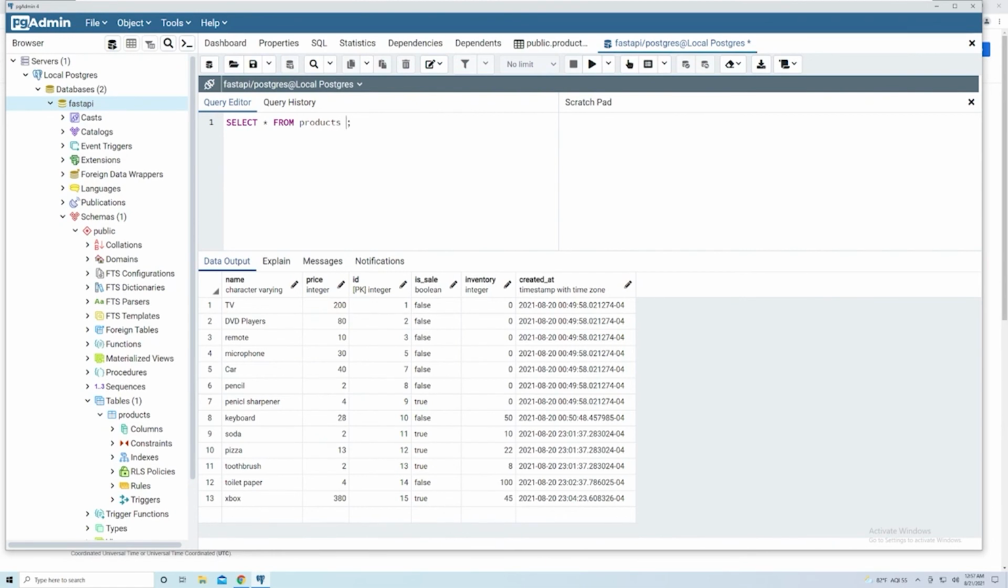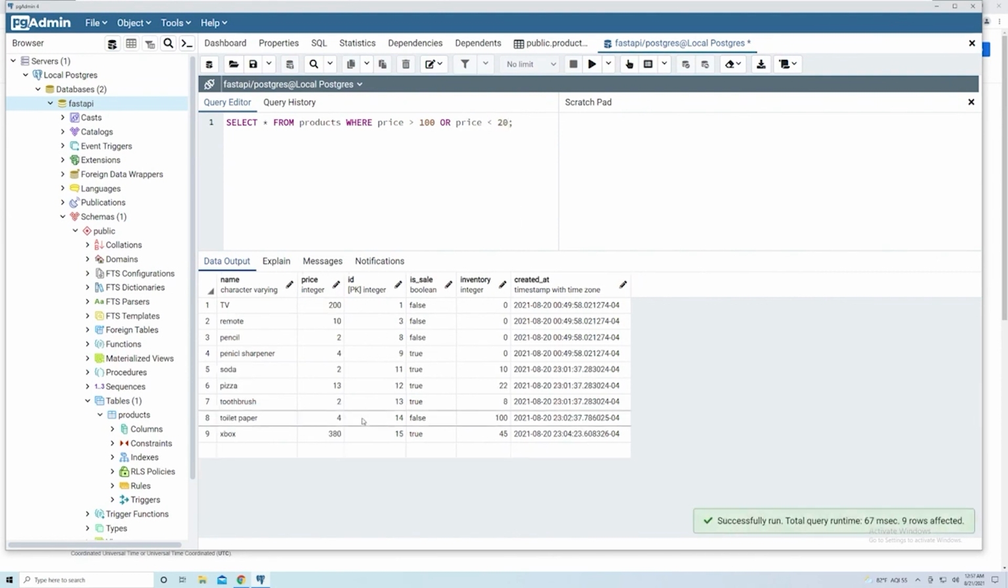And so if I want to see any product that is either greater than $100 or less than 20, I can say where price is greater than 100 or price is less than 20. And so now we can use two criteria, and as long as it matches one or both of the criteria, it's going to return that result.